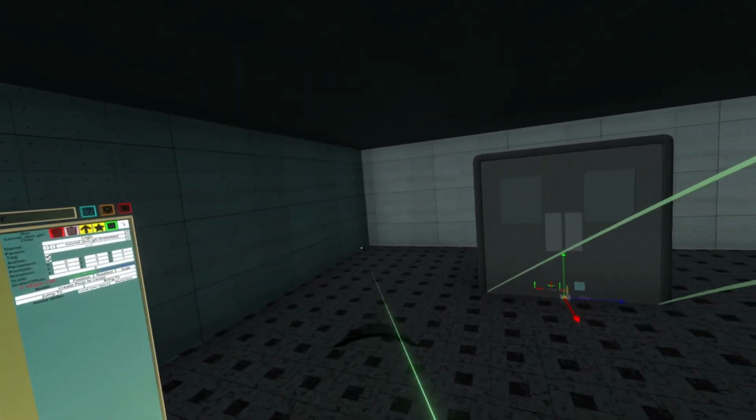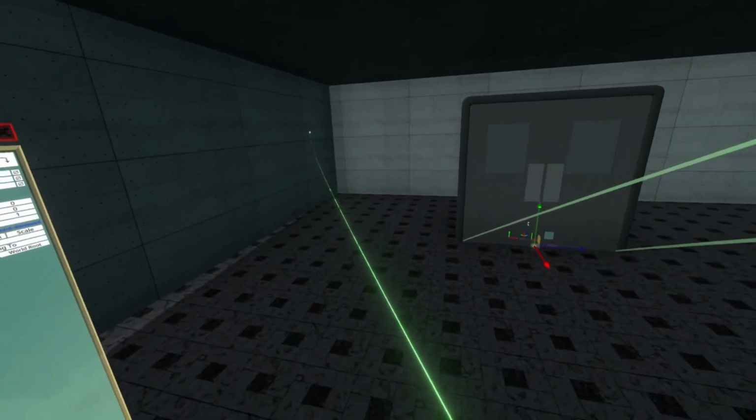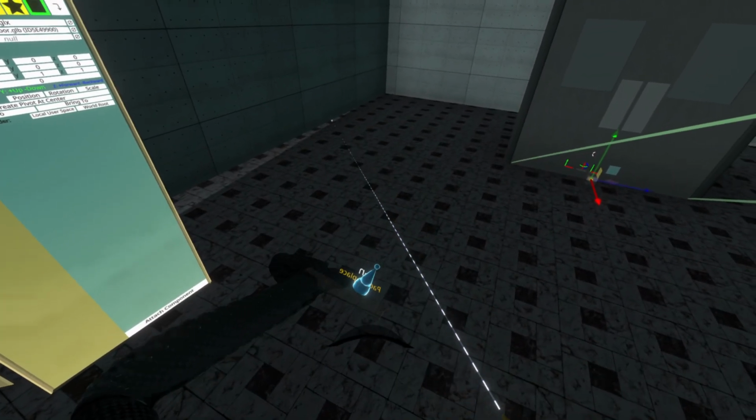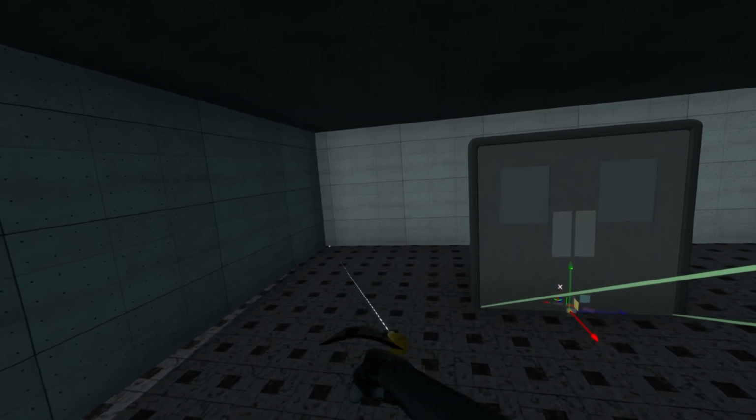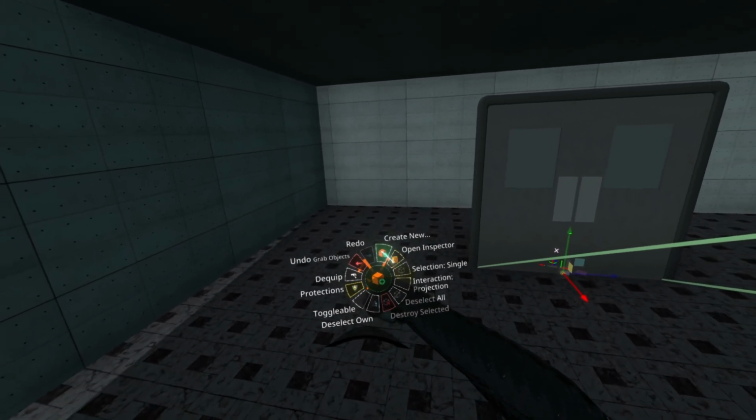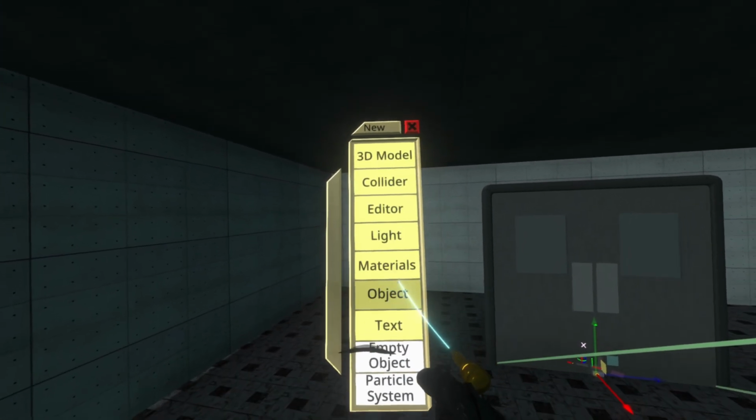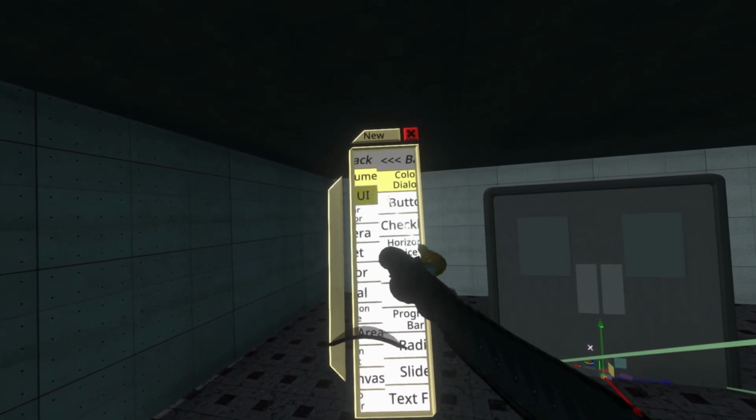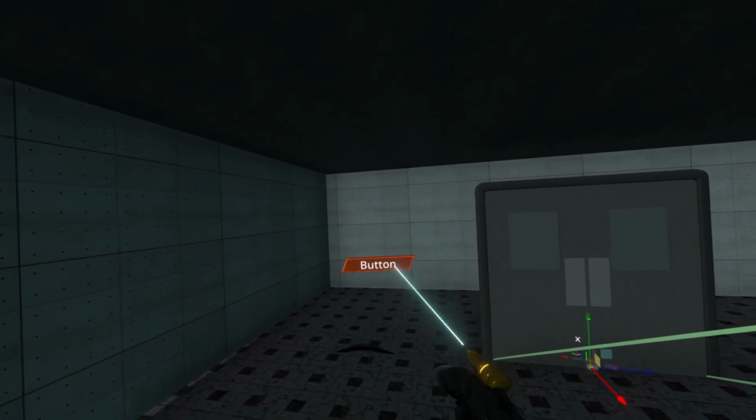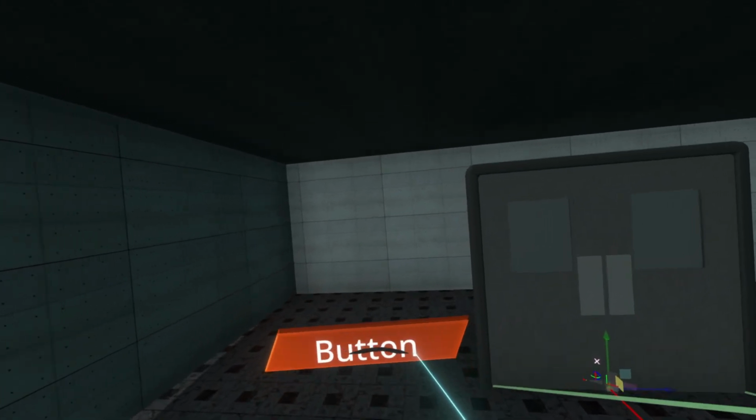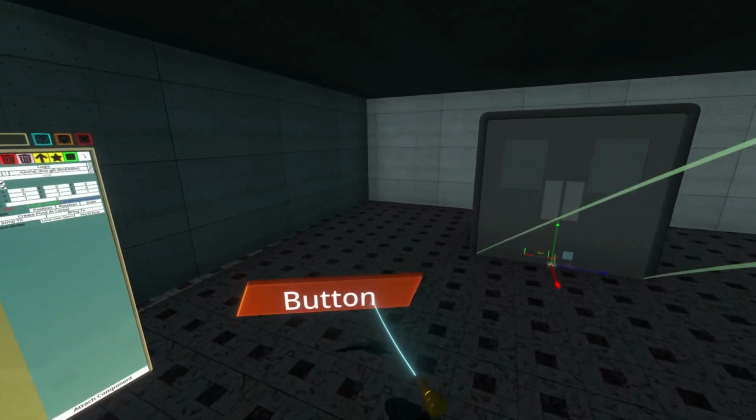After we pull those out, we're going to want to spawn out a button. To spawn out a button, we're going to want to get our inspector tool, open up our radio menu, press create new. We want to go down to object, Neos UI, button. This will spawn out a template button for us. We'll keep this right here for now.